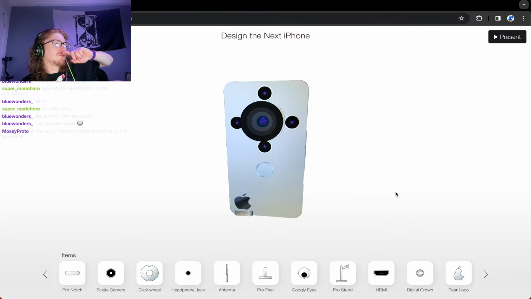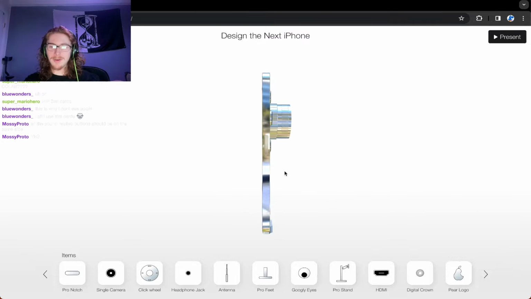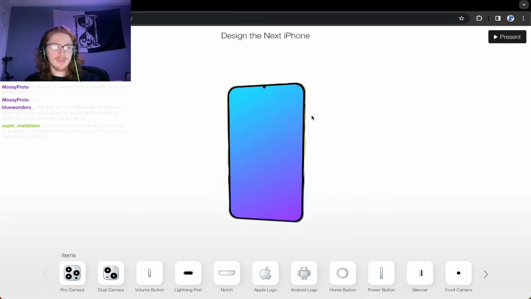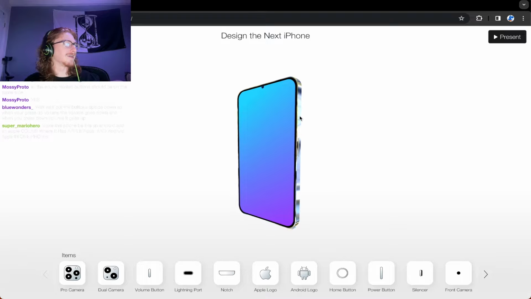All the sound related buttons should be on the same side. All right, fine, I'll listen to you for once. Ah, here it is, silencer. Who knew designing an iPhone would be such a fun stream thing?